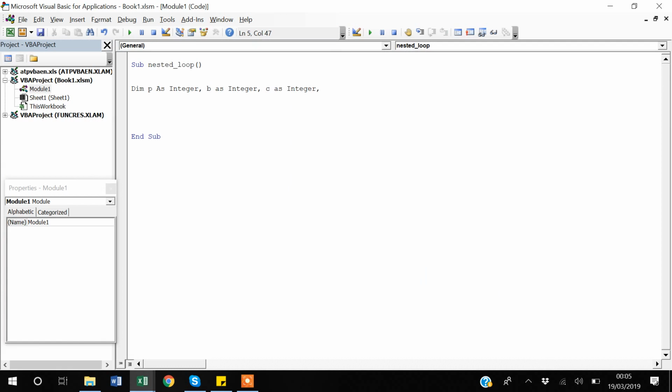In the same way, I will be creating one scalar for row, and I will be calling it R. So R will remind me that it is going to be used when I will be defining rows, and I will be calling it again an integer. And after that I will enter.